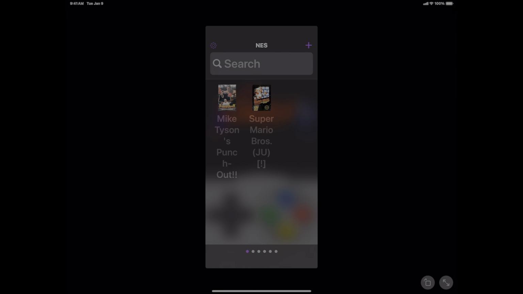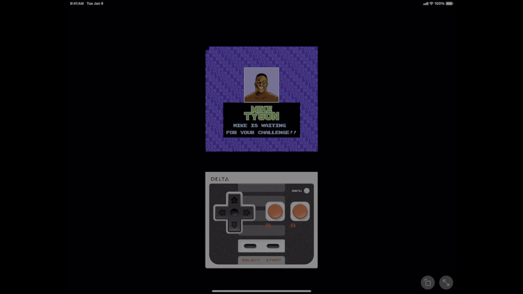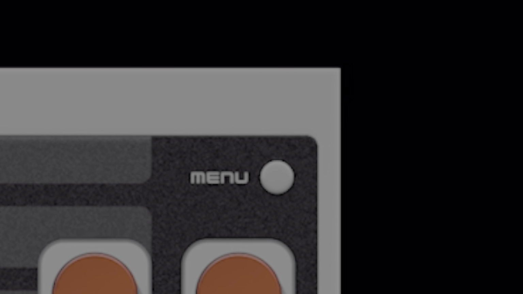To launch a game for the first time, tap on the ROM. When you hold your device in portrait mode, it will fill in the bottom of the screen with a virtualized version of the controls for the device you're using, in this case the NES gamepad for Nintendo Entertainment System games. Do you see this little dot right here? Tapping this gives you access to the in-game menu for any game that you're playing inside the emulator. Tap this button at any time and here's what you'll see.